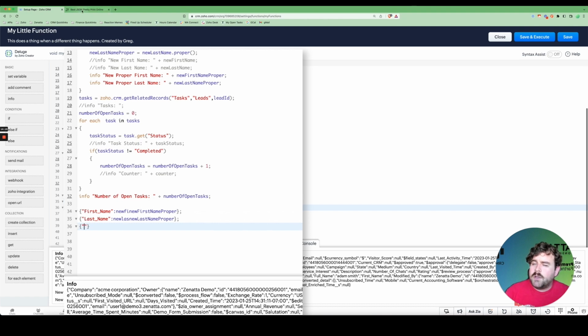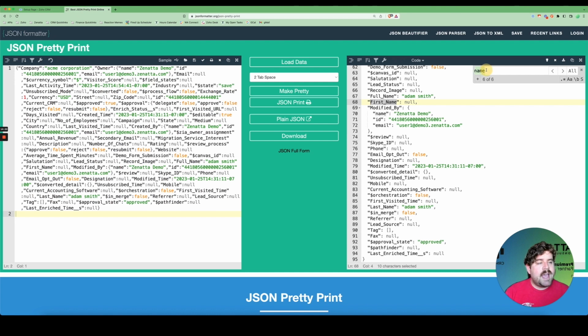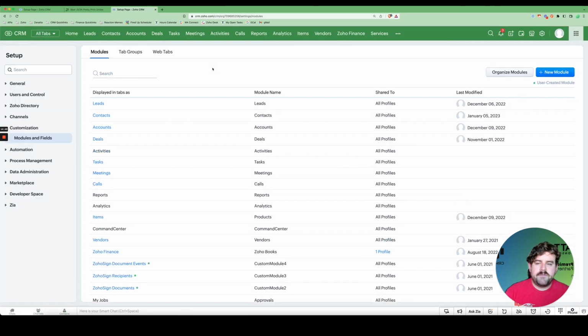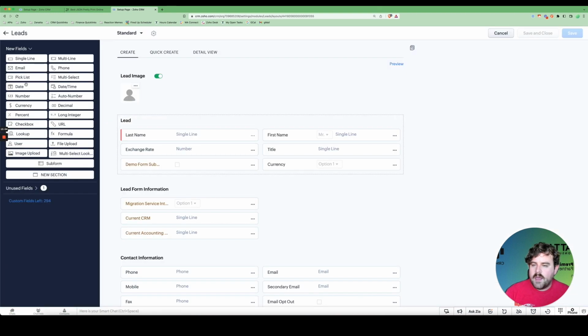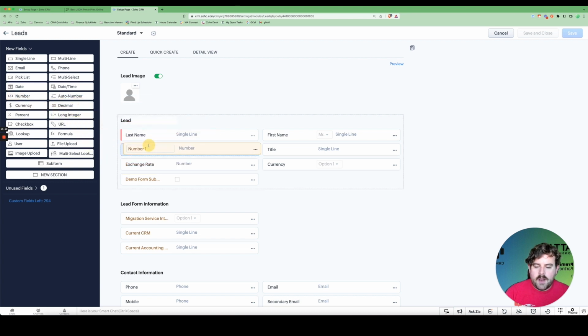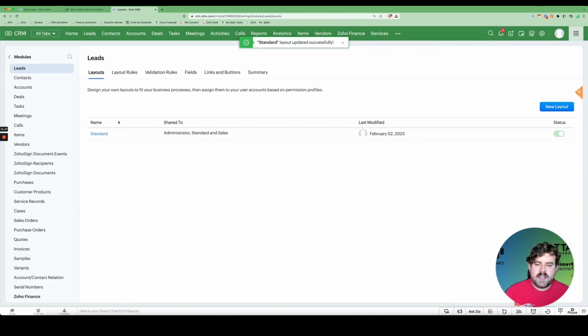Now, I don't think we actually had a field for that yet. Search for the word open. Now, how about the word task? So it looks like we got to go make a new field. Go to my settings, modules and fields, go to leads, and let's add a new field with a number. Put that right under last name, and we're going to call it number of open tasks. And then I will save the layout.